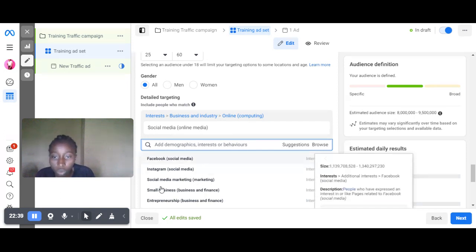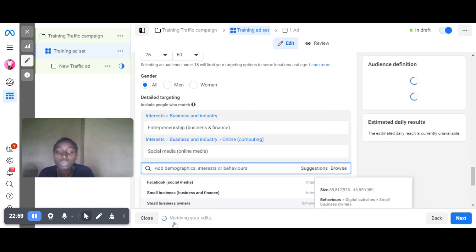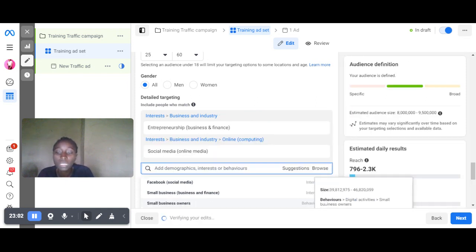Do I want people that are interested in social media, Facebook? Do I want people that want Instagram, that are interested in social media marketing? Do I want small business and finance? Of course, small business will also be interested in social media. Do I want entrepreneurship? Facebook is going to be suggesting to me. So once you are putting the ones that you know and you are very sure of their interests, their behavior, the kind of what they do, just click on this suggestion and Facebook will begin to suggest to you.